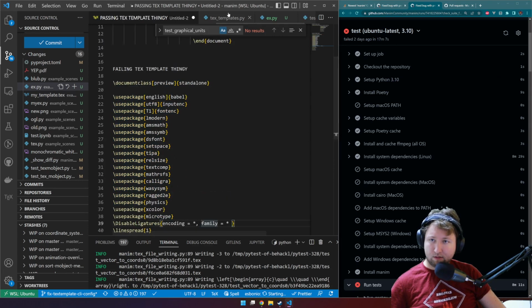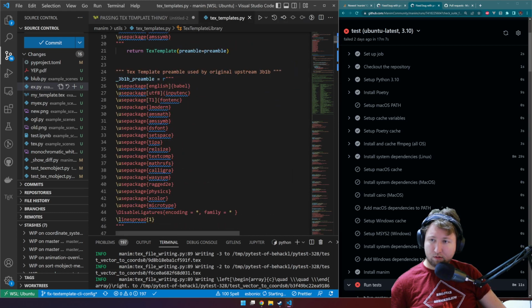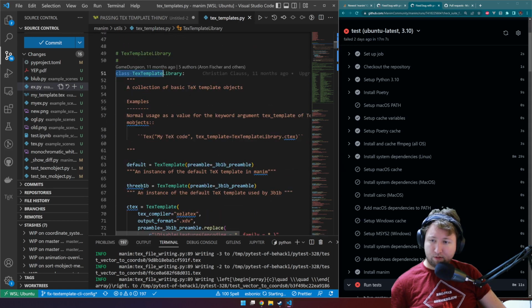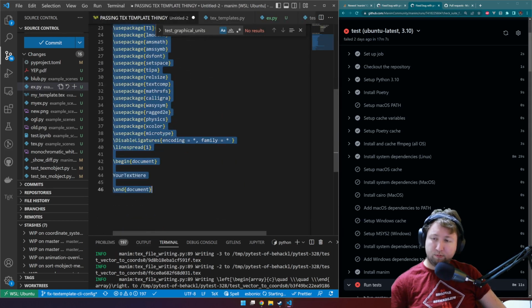So this is the free blue and brown preamble. And I think the default one is exactly that. So this here should be the default. This here should be the default preamble.